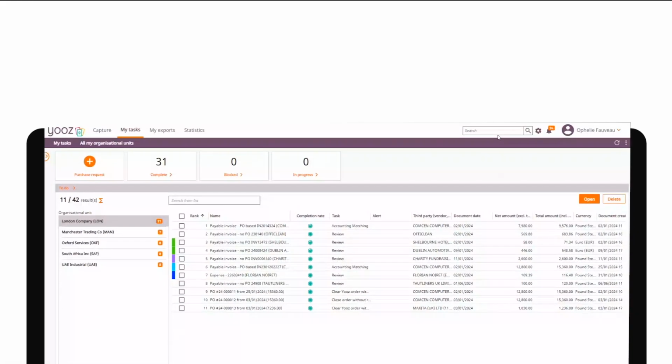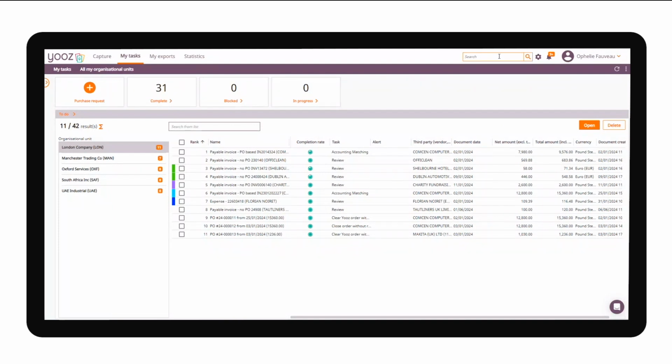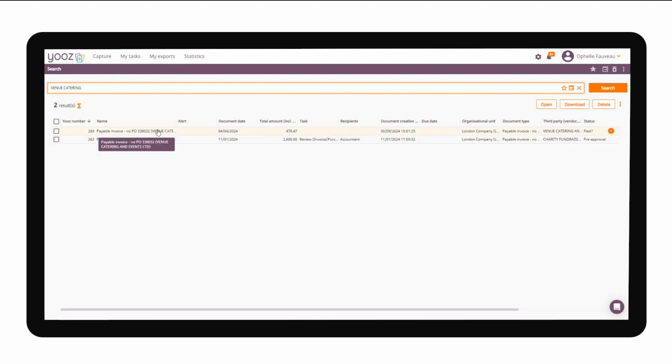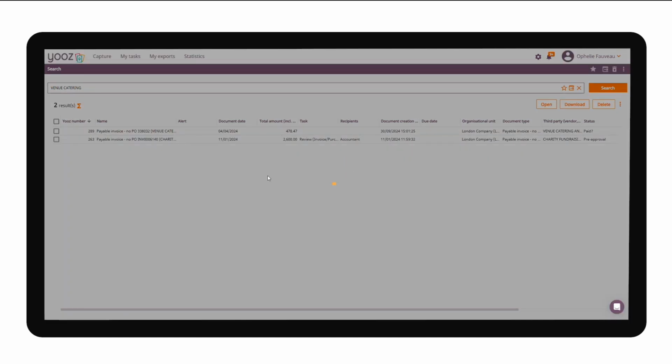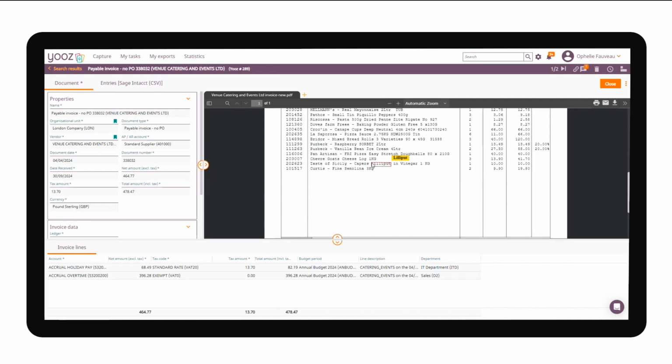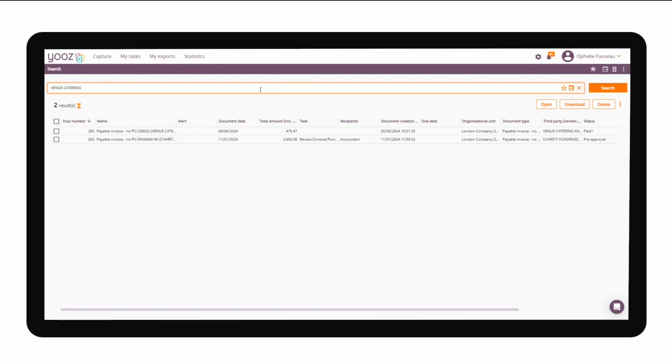In this video, we'll focus on the search and reporting features in Yooz. Yooz provides you with a Google-like search engine where you can type any keyword, code, or phrase to find any document saved within the platform. If you type the name of your supplier, for example, you can find that correct document in a few seconds, and Yooz saves all the data for 7+ years and longer.